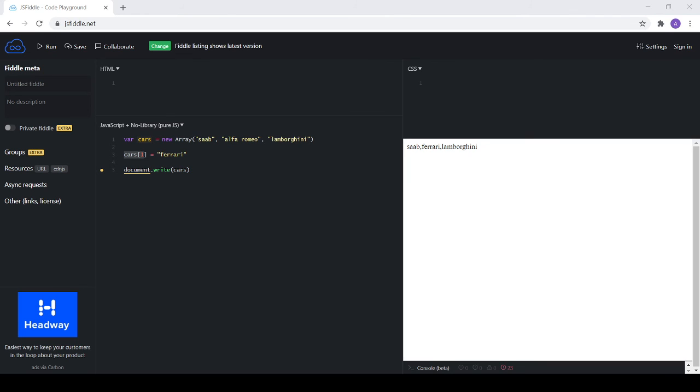Now let me show you how to add some values to an array. So cars dot push, let's say Ferrari, and it says Saab, Alfa Romeo, Lamborghini, and Ferrari. So it's added another value to the array, which is called pushing a value into the array.